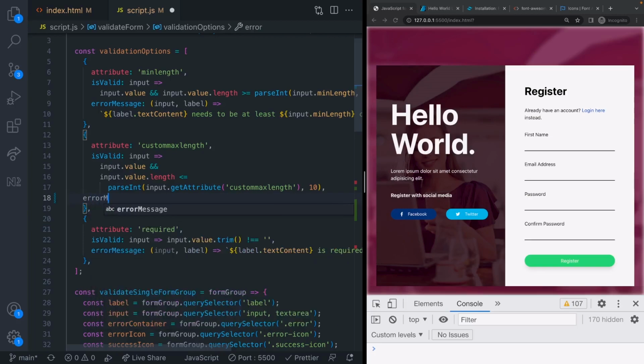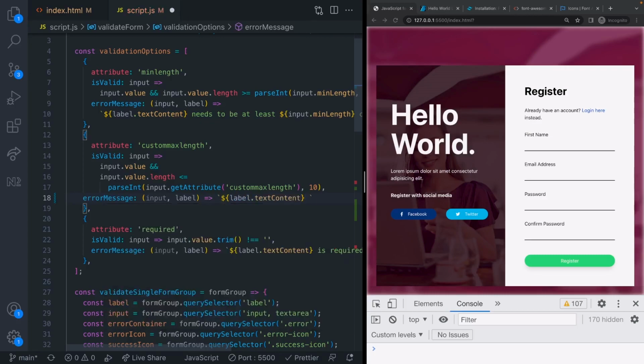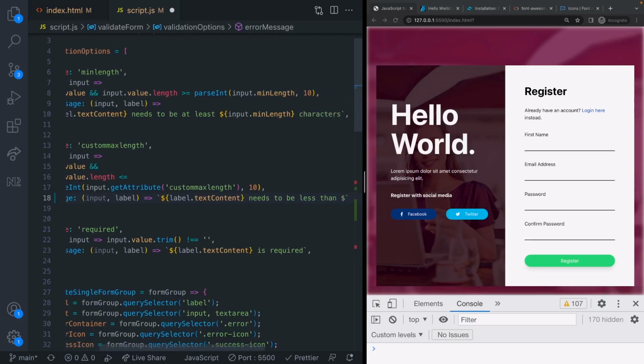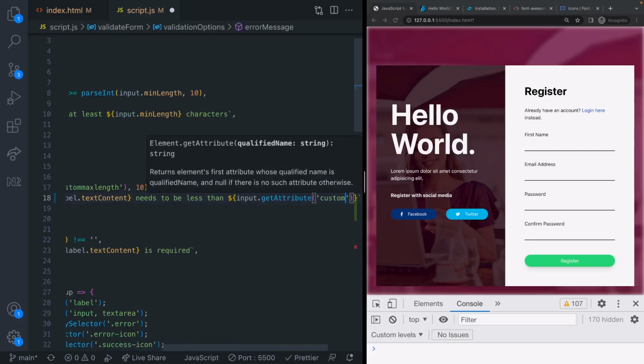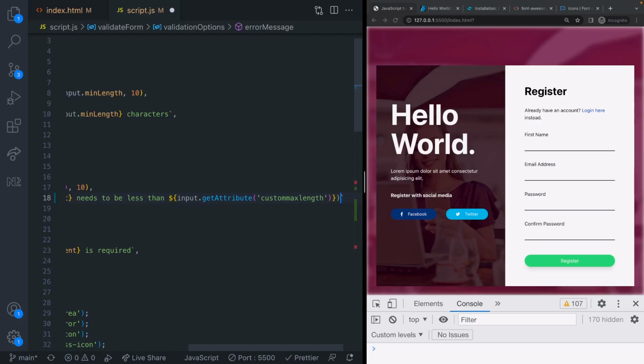And then we want to put in our error message as well, which again is a function with the input and the label. And we'll return a template literal and say the label.textContent needs to be less than, and then using the input we're going to get the attribute again for custom-maxlength, and then just say characters on the end there.